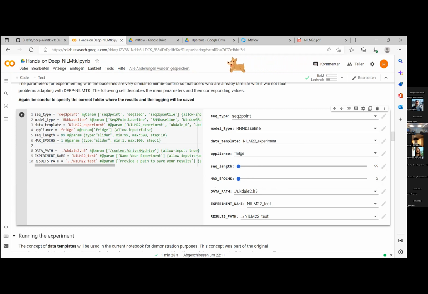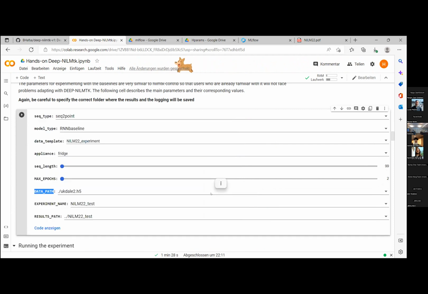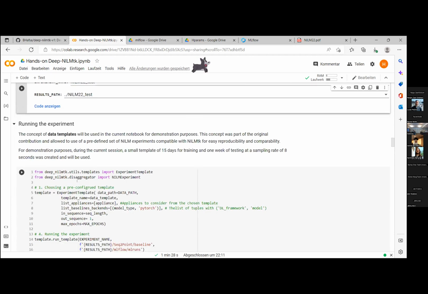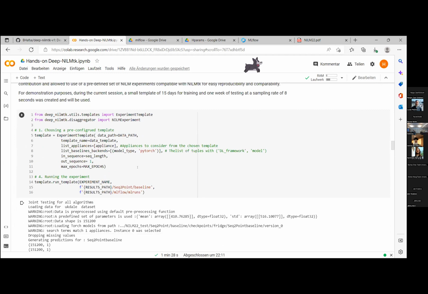So here, the important parameters include the data path. You will have to specify the correct one, otherwise it will not work from your drive, of course. The experiment is just a label, and the results path is actually important because this defines where everything will be logged and where all your results will be saved. So it's important to set it. And if you specify a folder here, it will be directly saved into your drive, so no need to worry.